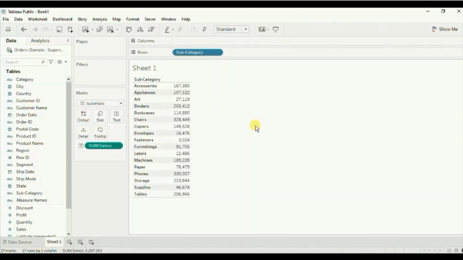You will observe that the sales header is not displayed here, so another user cannot figure out which measure we are showing in this text table. By default, whenever you drag a single measure in a text table, as we have dragged sales in this text table, the header won't be displayed. To add the sales header here, just double click in the column shelf and within single quotes write down sales and press enter.